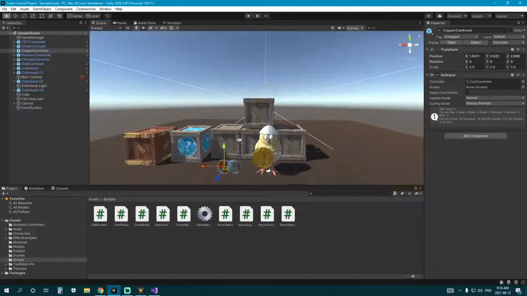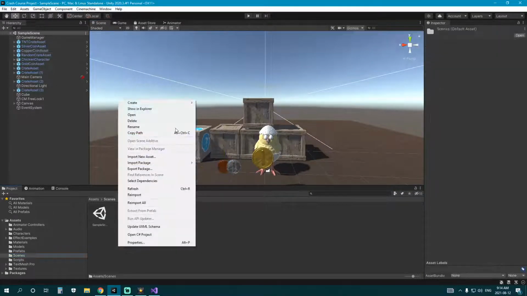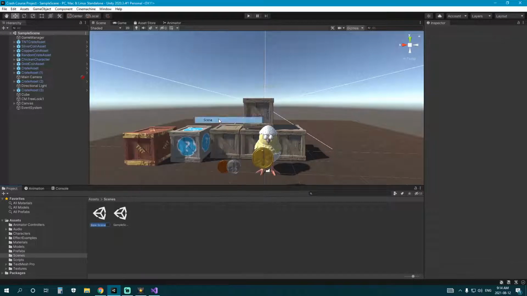So let's create another scene. Let's go Scenes, Create, Scene, and we'll call this Sprite Creator. So I like to use Unity for this, but we will use Blender, just so you know how.